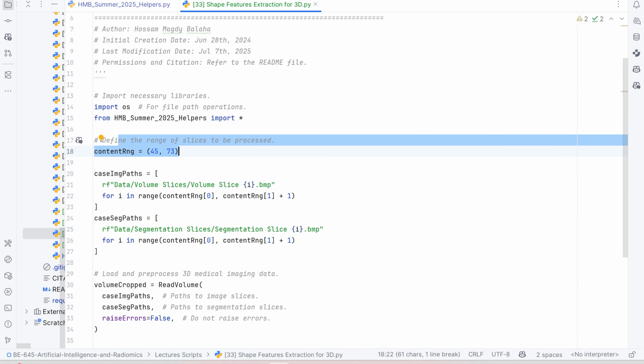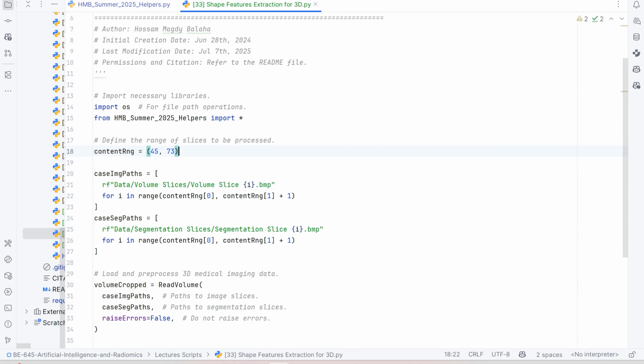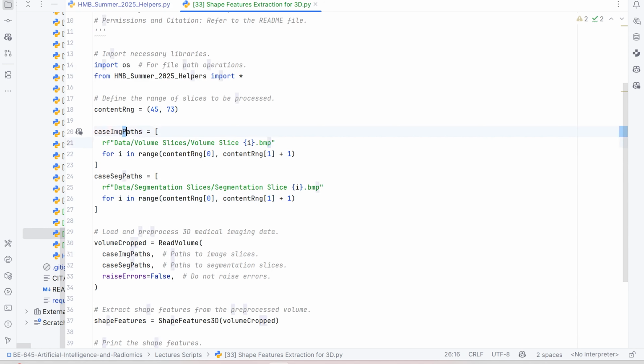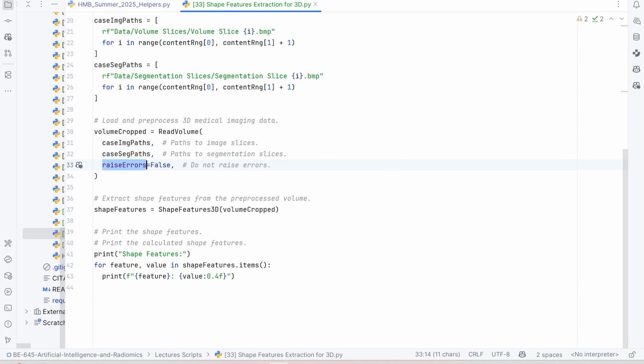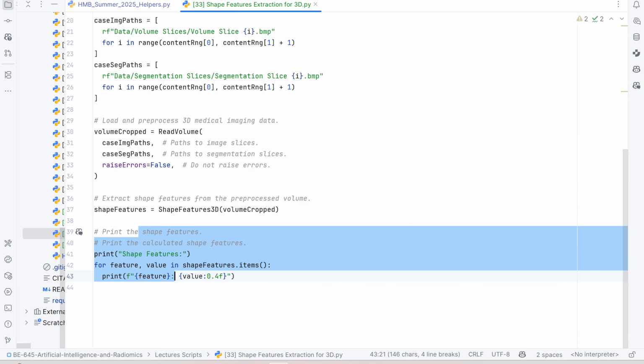Then we defined the range for the slices to be processed, and here we picked the slices that contain content or pixels, ignoring the black images. Then we got the files, applied them to the read volume, ignoring any errors, to get the volume grouped. Then we execute a function, shape features 3D, to get the shape features and then print them on the window.